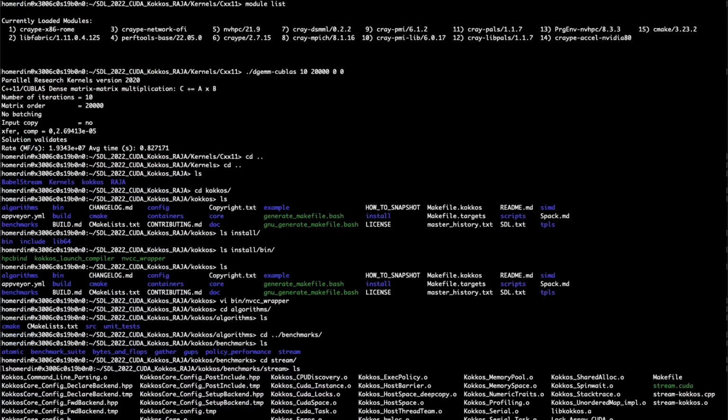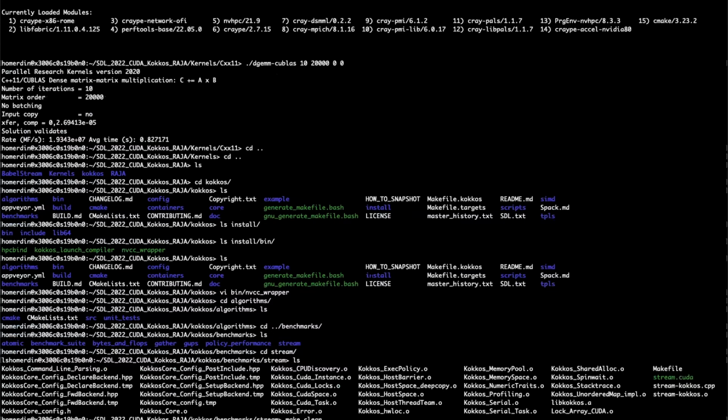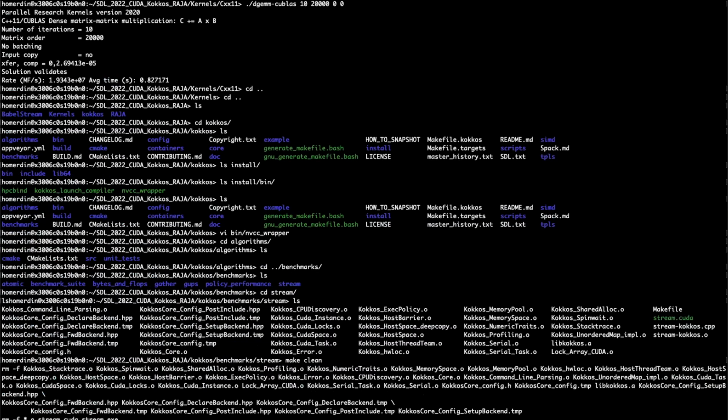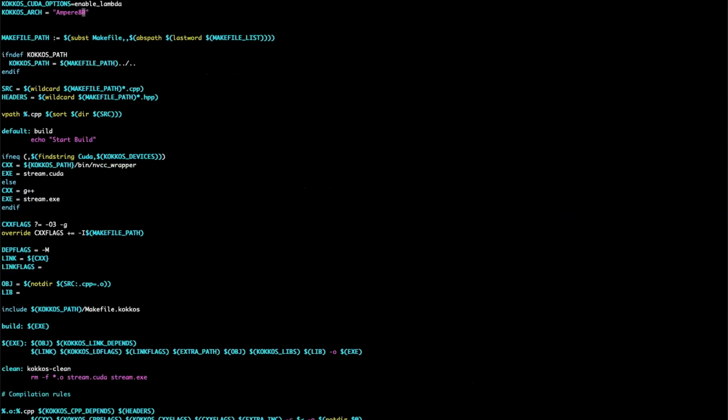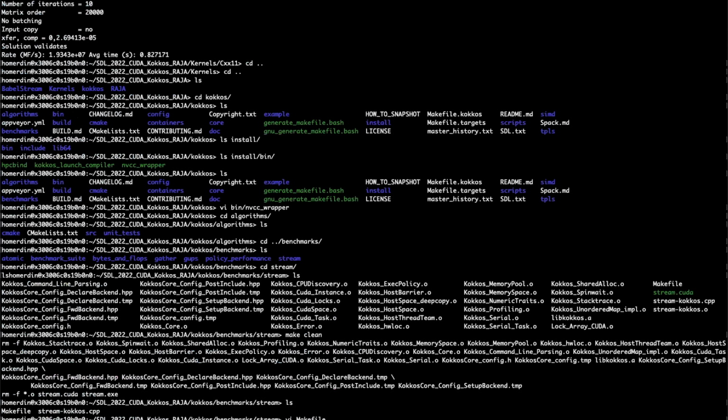I had this tested already. All you've got to do if you want to do this yourself is change the Kokkos architecture to Ampere 80. This was originally targeting Volta, I believe. So you can go ahead. This is going to build all the components of Kokkos that it needs, and then we're going to get a CUDA stream.